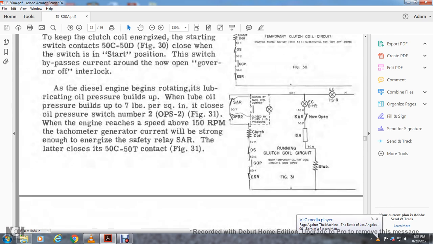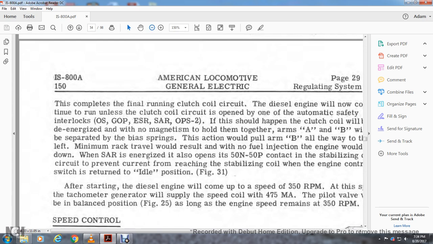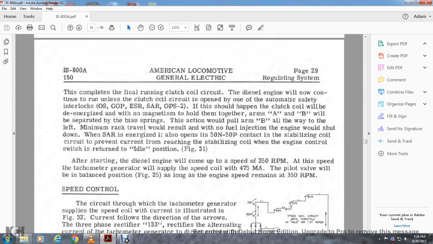The running clutch coil circuit: with the engine control switch in idle, the engine off, and the safety starting alert position now open, 125 rectifier, 220 coil, GOP, SAR, OS, clutch coil. It is closed by 7 pounds of pressure at the OPS, and the SAR 52 is closed with the tach of the generator current. This completes the final running of the clutch circuit with the diesel engine.